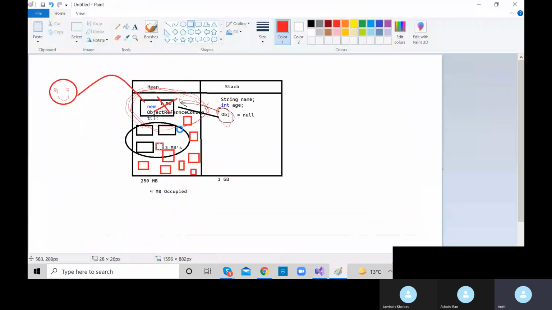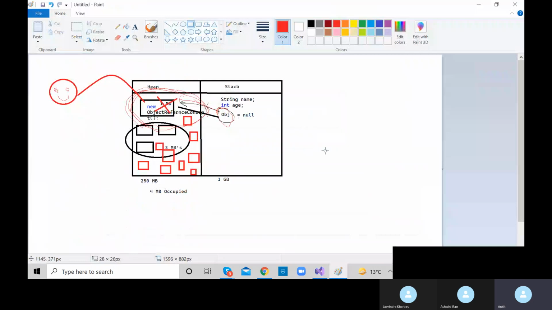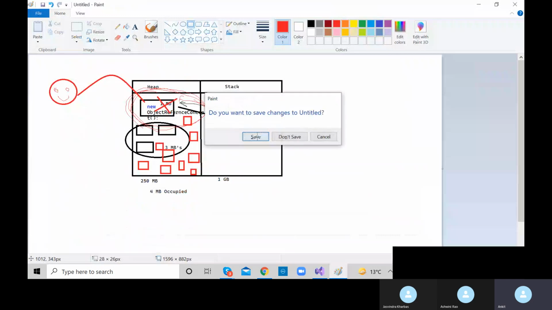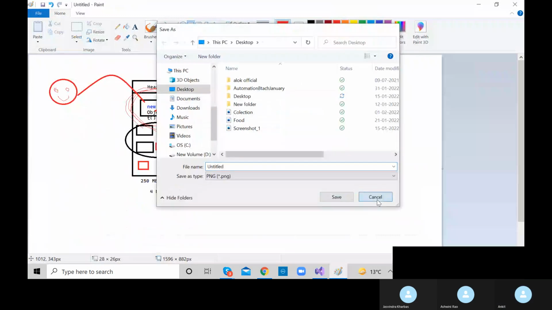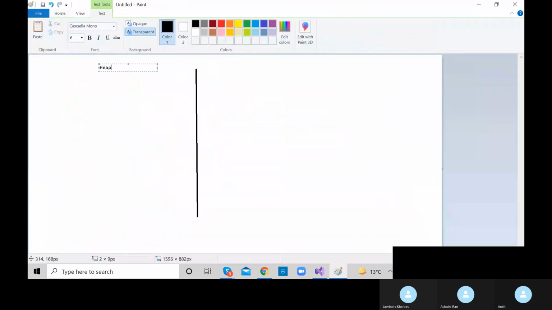Let me open one more. I'll remove this. Let me create one more. Let us say, as I told you, that we have two kinds of memory in C sharp. One is heap and the other one is stack. Let us say this is my heap and here is stack. Two kinds of memories.